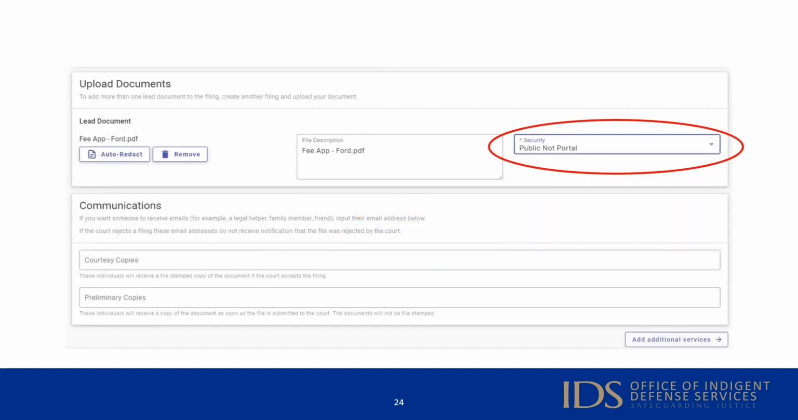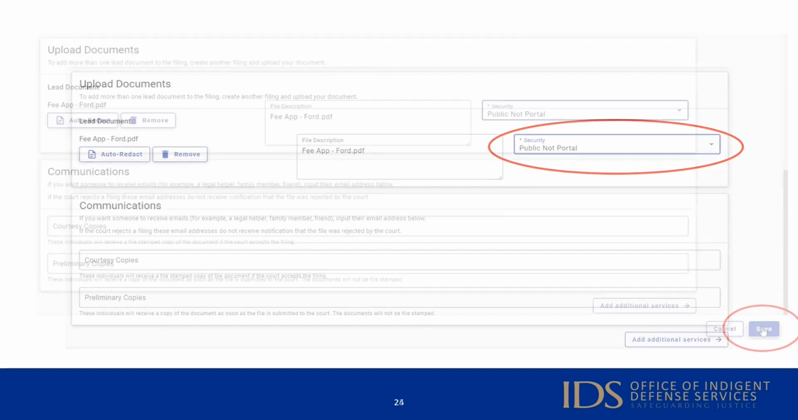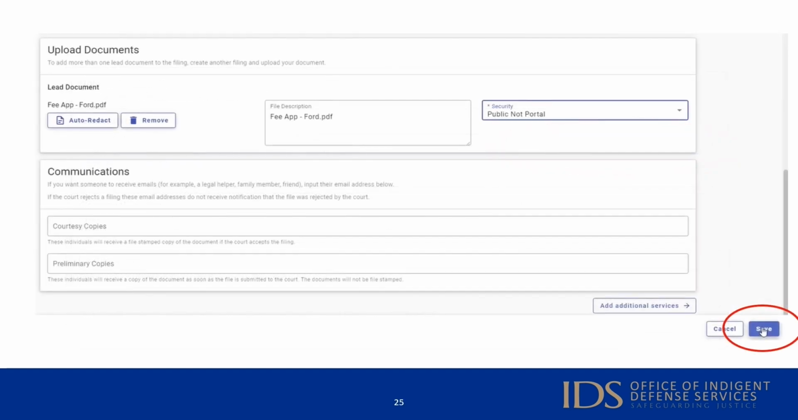Once you have uploaded your FIAP and any supporting documents, be sure to select the Public Not Portal option for the security setting. Then click Save.